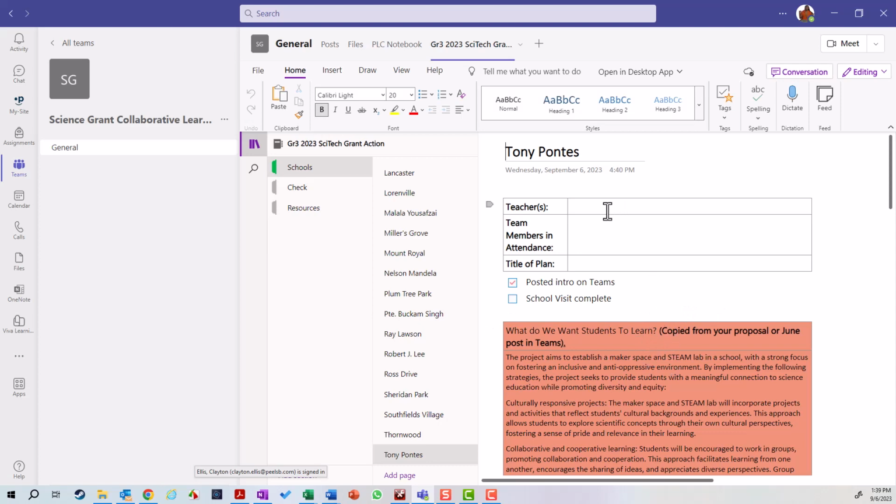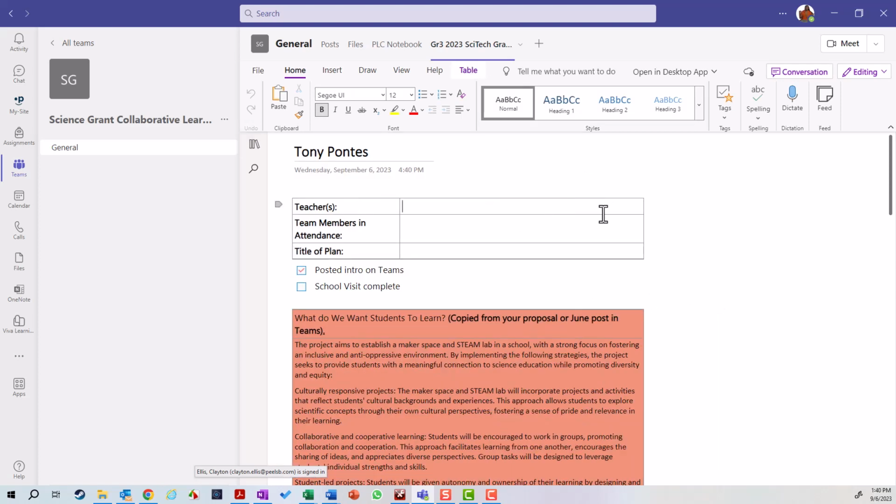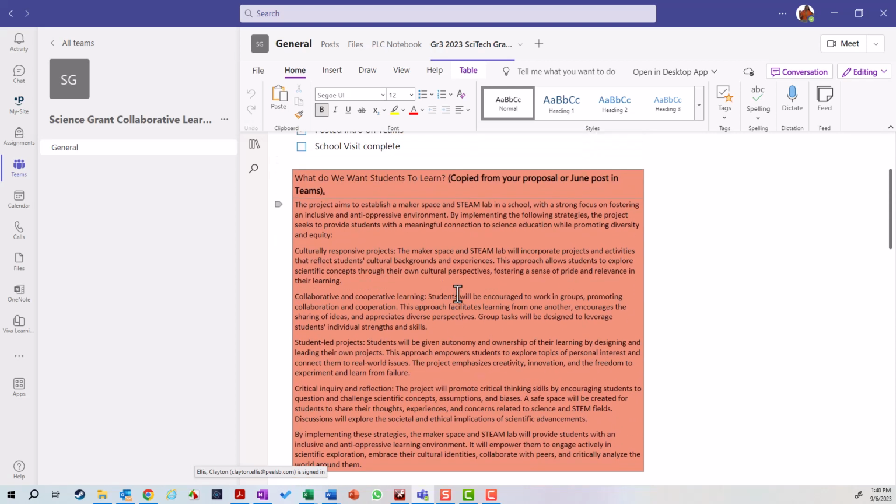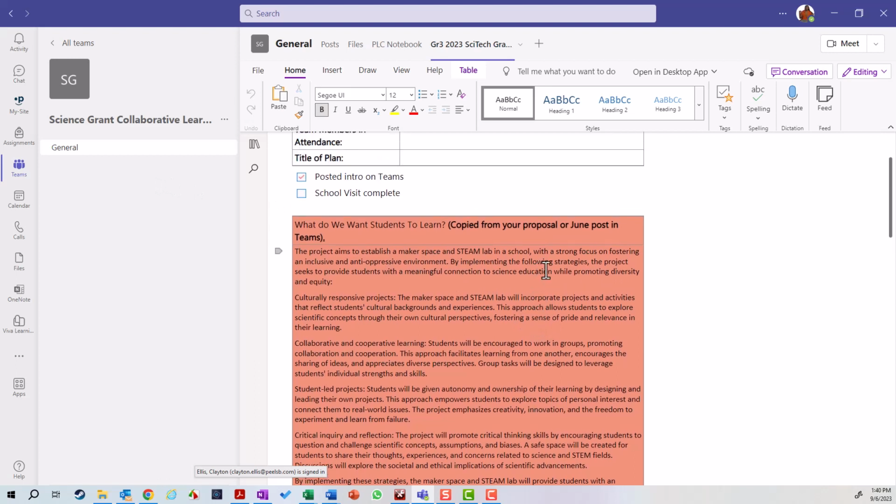So on here, you type in the names of the teachers who are part of your team. I should have removed this. I will do so. The title, most of you didn't actually give your proposal a title, so a title would be appropriate. And then I copied and pasted whatever you posted in the Microsoft Teams discussion area or in your proposal. I posted it here. So what do we want our students to learn? What do we want our students to do? How do we want them to be engaged?